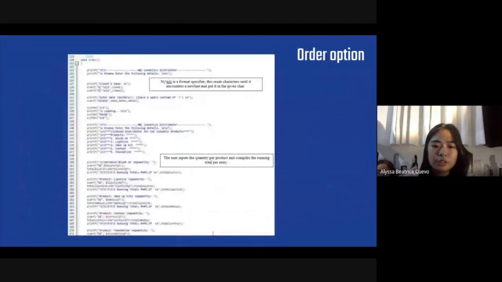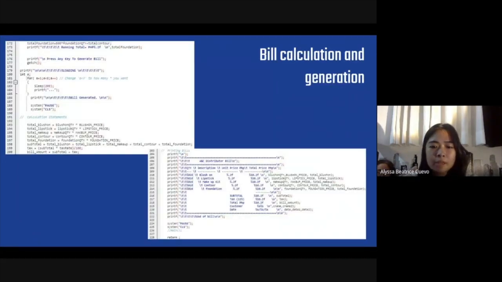So the order function in the code uses printf and scanf. The program asks the client to input their name and the date. When the screen clears by the use of the system clear screen function, the user is led to the Mac cosmetic product list. As the quantity is inputted by the client, the running sum is printed out. The formulas used are seen in detail at the calculation statements here. When the last product is shown, and as the screen clears, the bill is automatically generated.